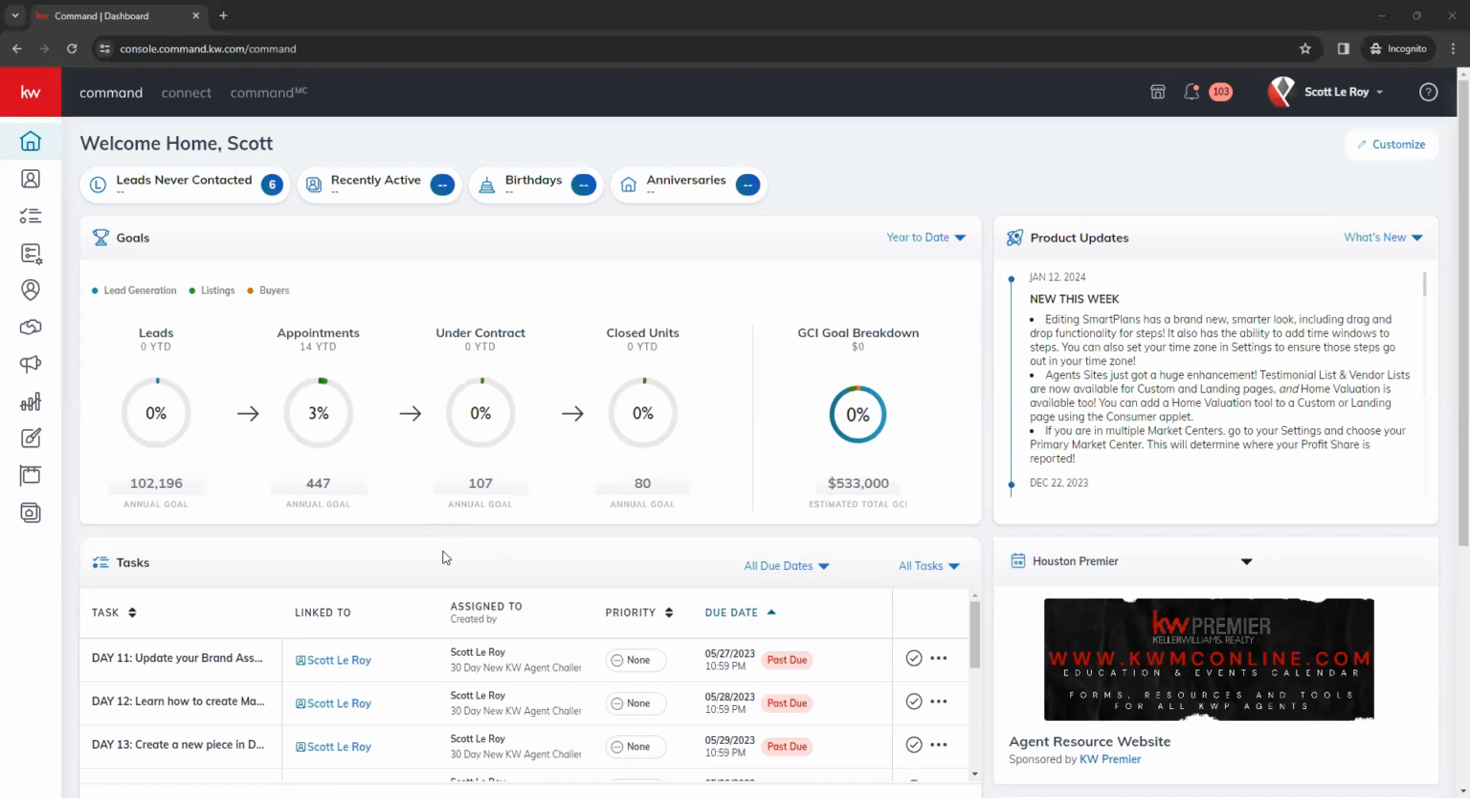As far as the goals go, you will see a few options populating here. We have our leads, appointments, under contract, and closed units. This here on the dashboard is going to be a condensed version of your overall goals. Once we dive into the goals platform, you'll see a lot more options as far as tracking. Once you set your goals, you will notice that this on the dashboard is going to update accordingly, in a sense that your percentages are going to start tracking based on what you are doing within your platform.